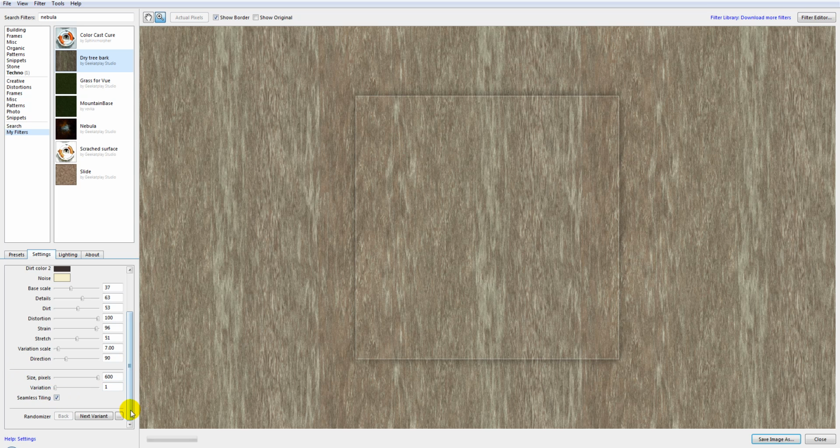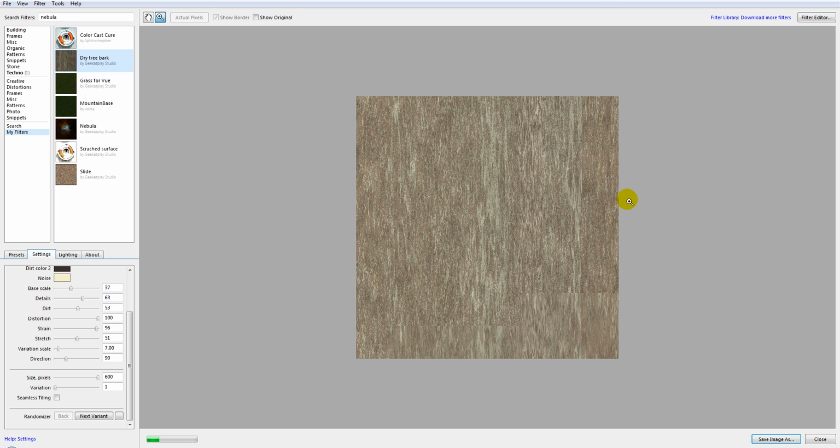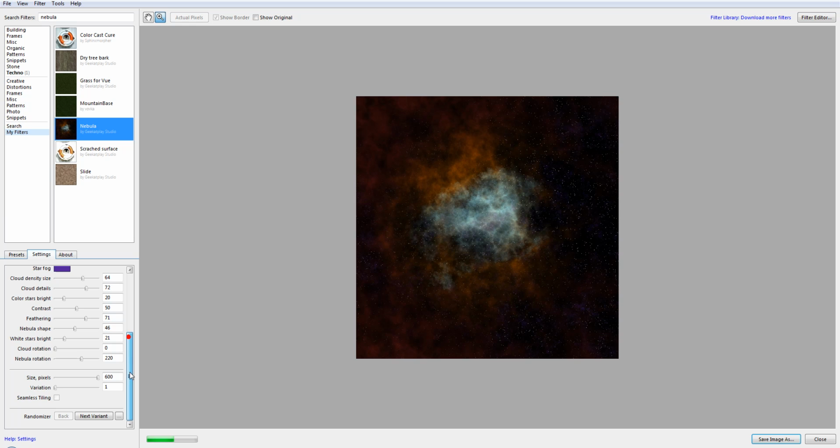Even though it's a part of the global filter, it will be disabled in some cases where you're using some option of the filter editor that does not allow tiling. As an example, let's look at a nebula. Right here you can see our seamless styling is disabled because I'm using some effect that does not allow tiling. The reason again is that this is just for us to create this kind of background.